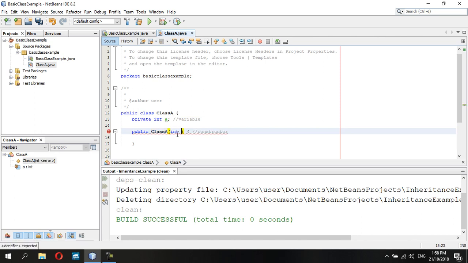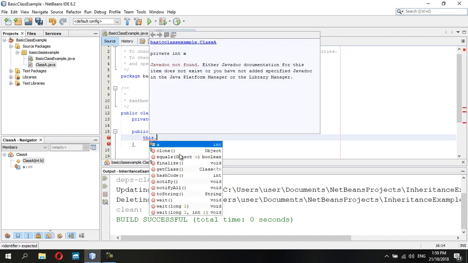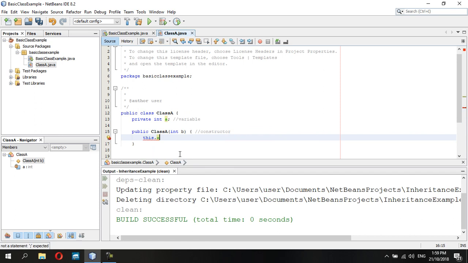So this constructor will accept a variable, so give it B. This is the passing variable that will be accepted by the constructor whenever we create a class A object. To set the value, we call this, referring to the class A, dot A as a variable equal to B, where the value came from when we create an object for class A.